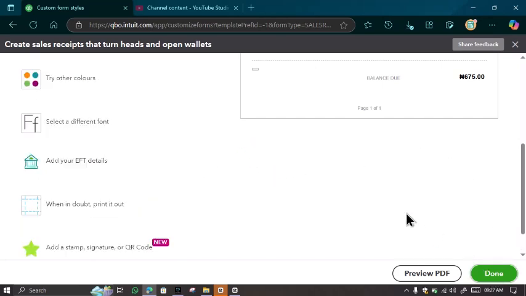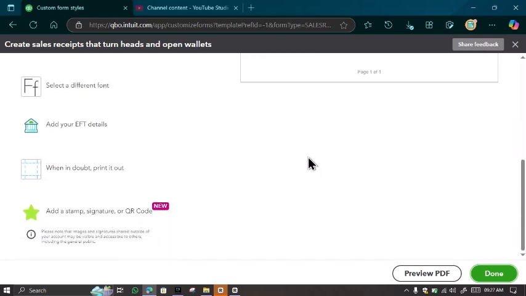Now if you want to create a sales receipt, you can check out the video on how to create a sales receipt on Intuit QuickBooks. Check out our video on it and then we will know how to do this. When you are creating the receipt, towards the end, the last option should be add the stamp, signature, QR code. I've shown you how to do it.